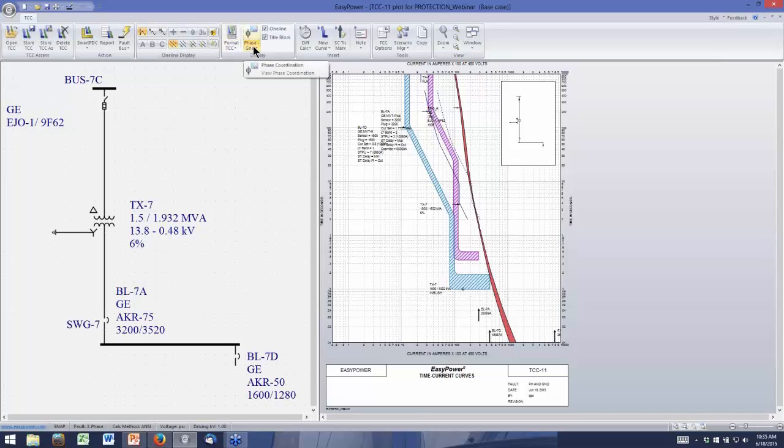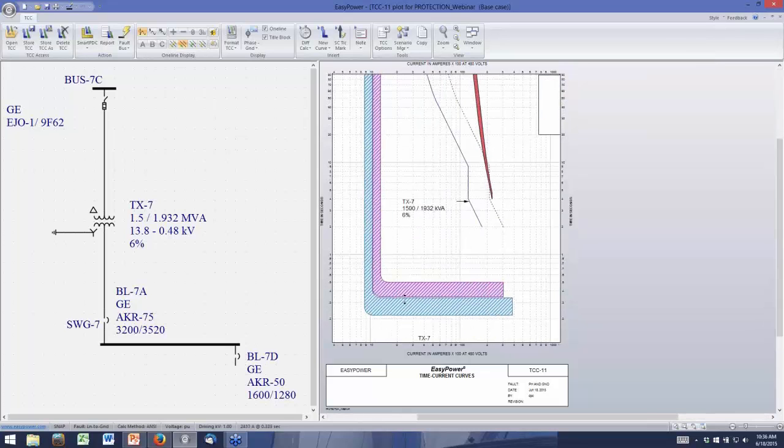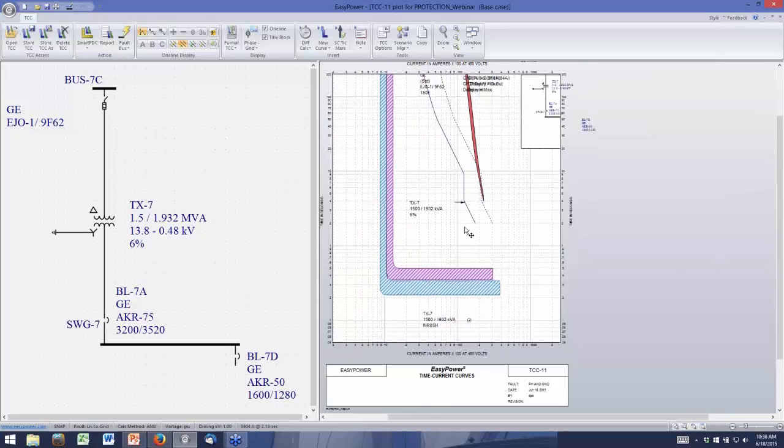But I have an option here to change this from phase coordination to ground coordination. If I click that, it changes from a three-phase fault to a line to ground, and now I see all of the devices that are sensitive to ground fault current only. So here I have, this is my main breaker and this is my feeder, right? So these are coordinated pretty much based on time. And these do coordinate. There's a little bit of space between the two, so those will coordinate.